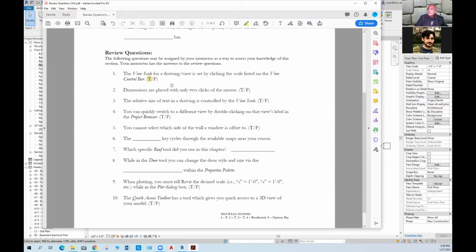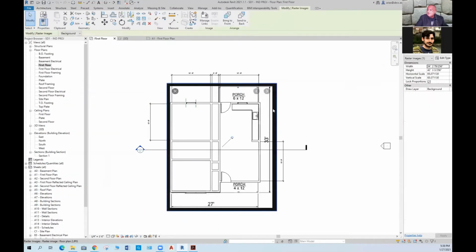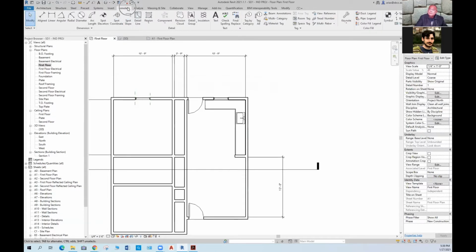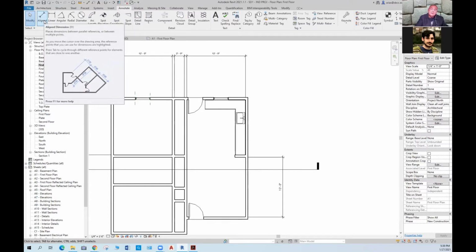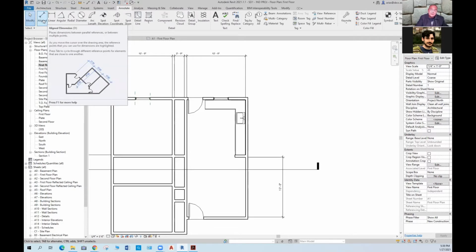Dimensions are placed with 2 clicks of the mouse. Well, let's look at that. I'm going to hide and view this. So when I do dimensions in Revit, I need to go to Annotate and then select Aligned. Aligned is the default dimension type that I can use in Revit. There are other ones, right? Angular, radial, diameter, linear. Those are secondary. The most important one, and the one that we use the most, is here.